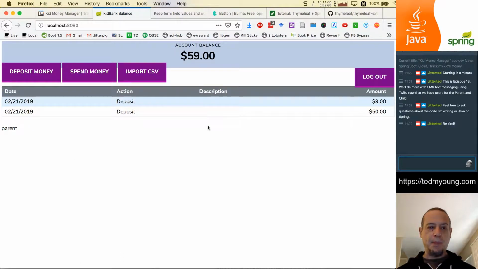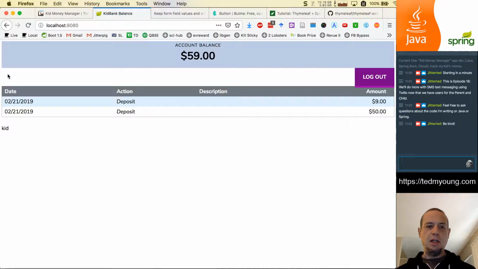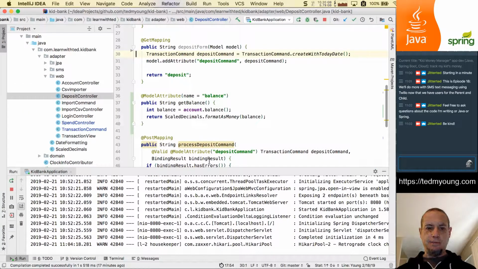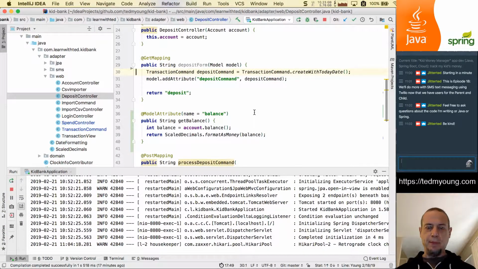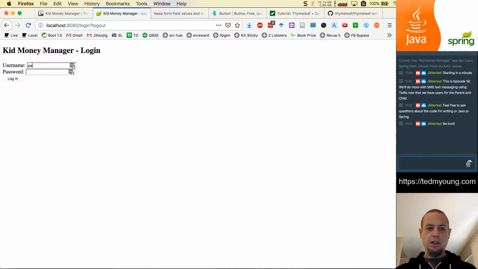that now works. And as we saw the other day, if I log out and I log in as kid, then I don't see any of those. I can just see what the current balance is and what the transactions are. So let's look at the couple of things. One was the issue with the account balance wasn't showing up on the deposit form. So let's take a look. And it's currently broken on the spend form.